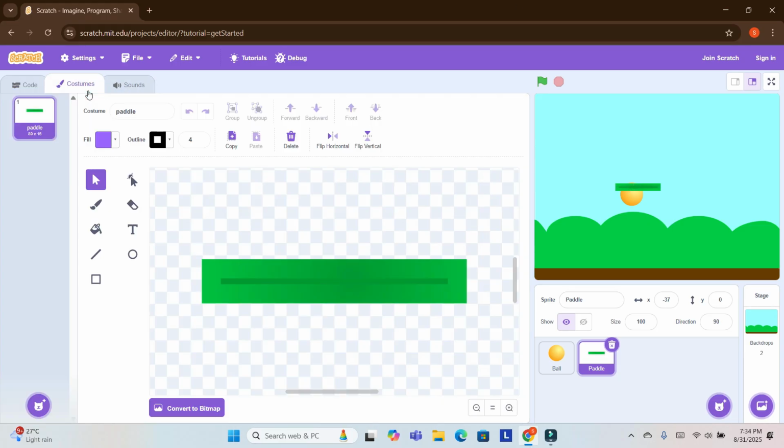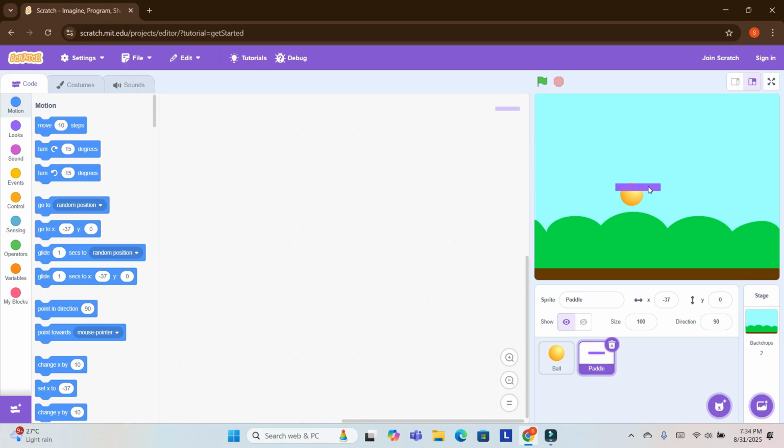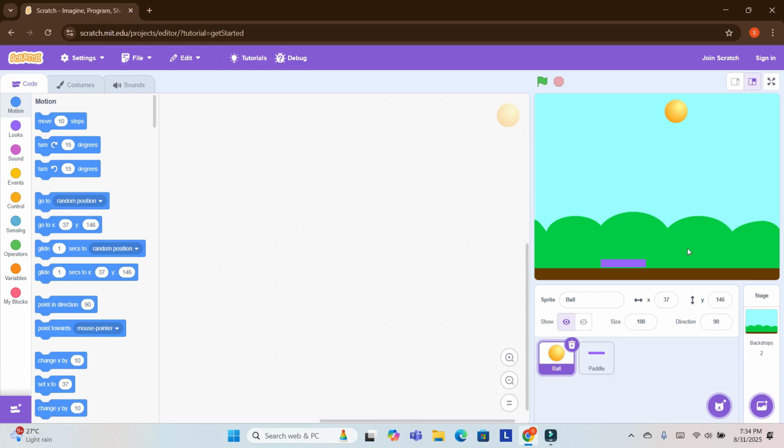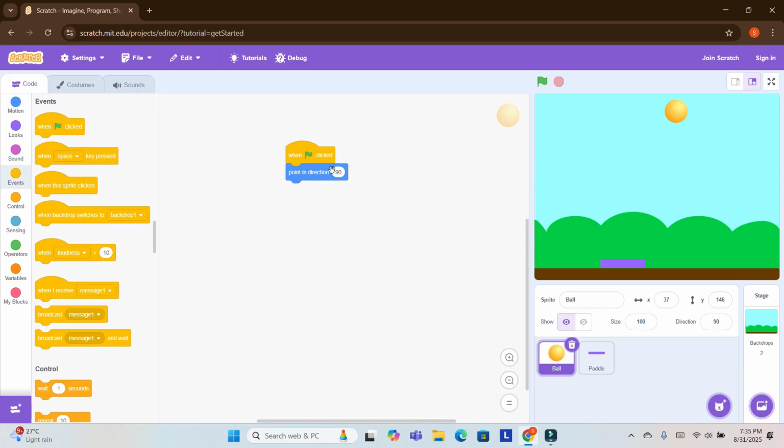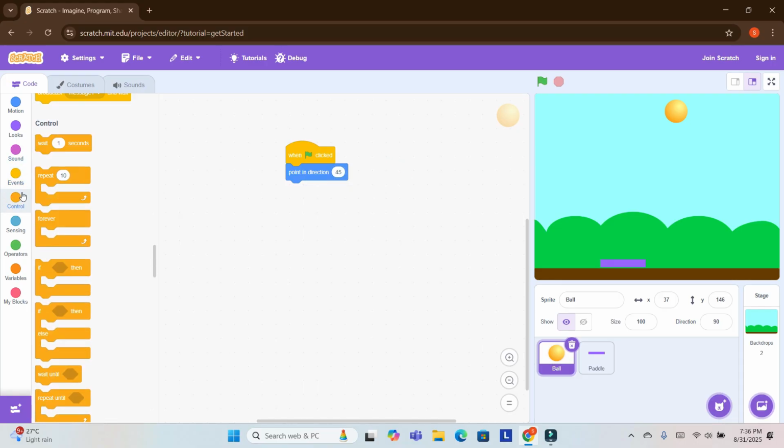First, I will change the color of the paddle. I will make it purple. First, I will code for the ball. I will select point in direction. Now go to events. When green flag clicked, point in direction 45 degrees. Now I will go to forever.